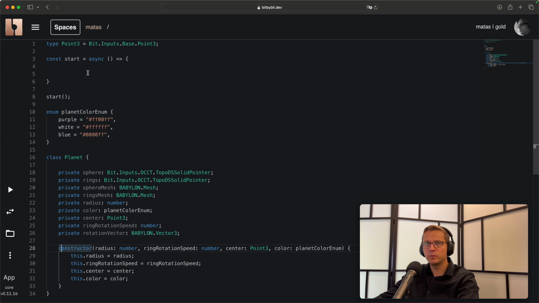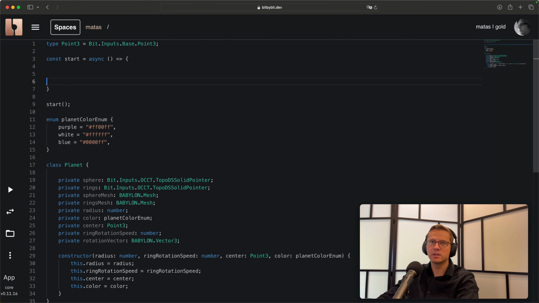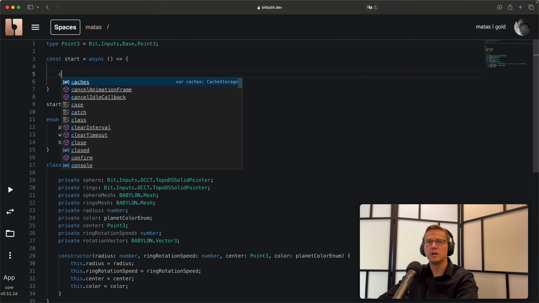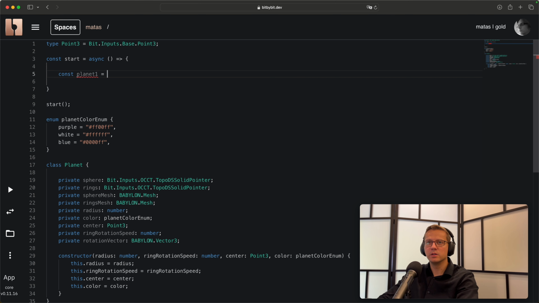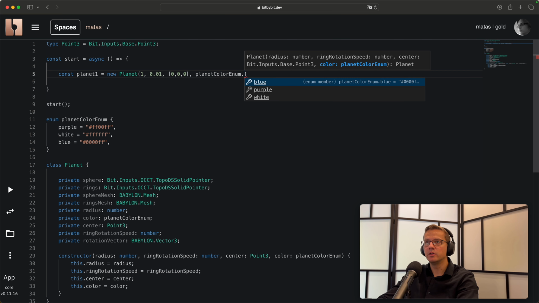Okay, and we can already instantiate the class like this. So we can say our planet 1 is a new planet, and it may have a radius of 1, rotation speed of 0, 0, 1, and the center on 0, 0, 0, and the color, we can use the planet color enum blue.